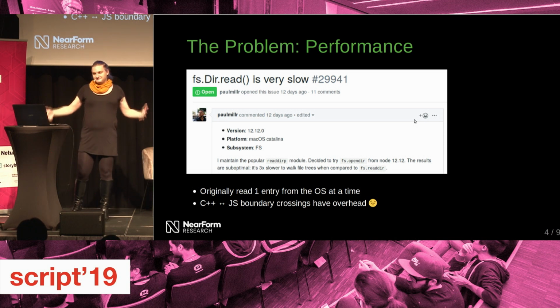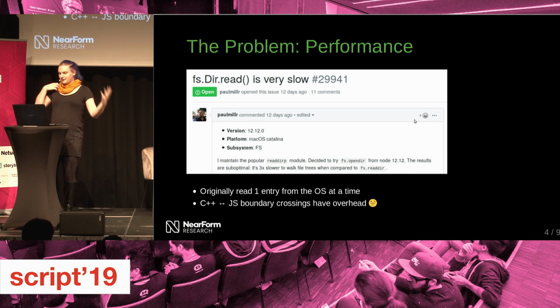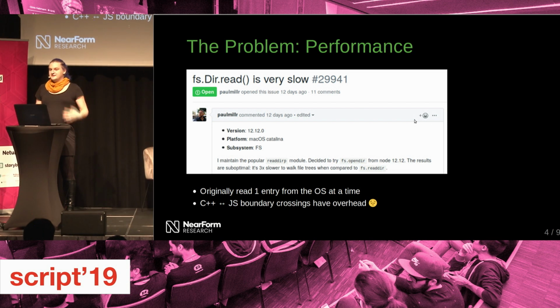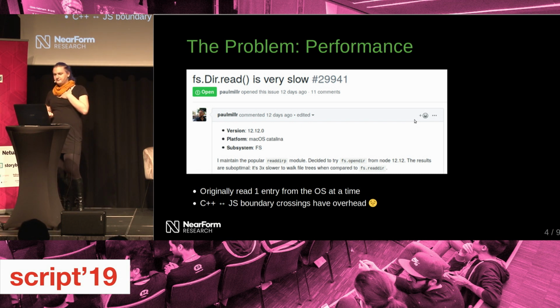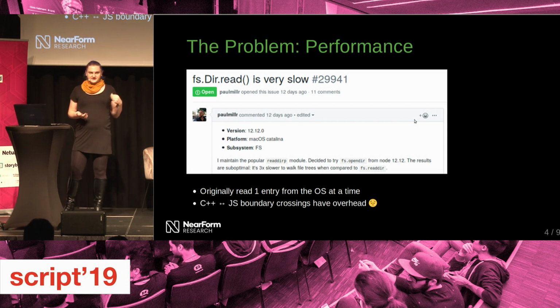But people opened an issue pretty much right afterwards saying this is slow. The original implementation only read one entry at a time from the operating system. Especially when you're doing async operations, crossing the C++/JS boundary comes with overhead. We try to keep that as low as possible, but we cannot avoid it at all. One of the most common optimizations that we do in Node.js is to try and get rid of C++/JS boundary crossings inside of Node.js.